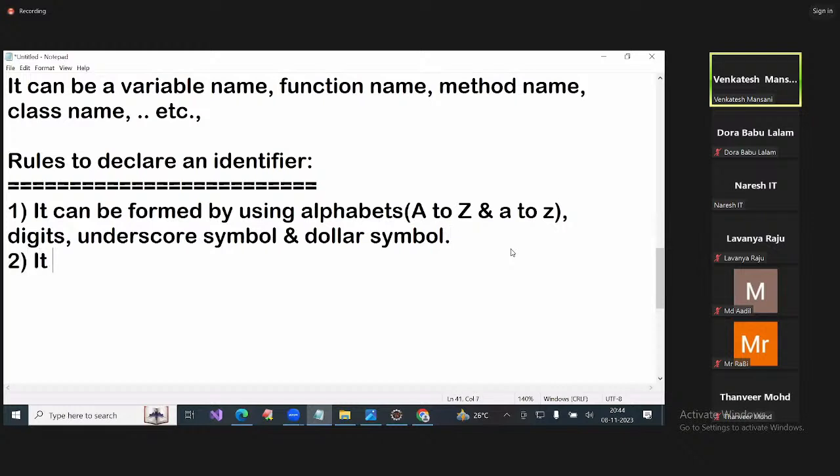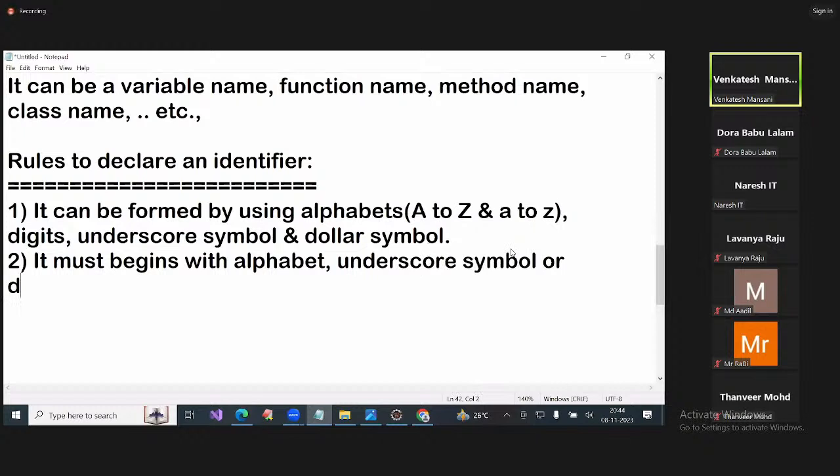Second rule. It must begin with an alphabet, underscore symbol or dollar symbol. Digit not allowed as a first letter.